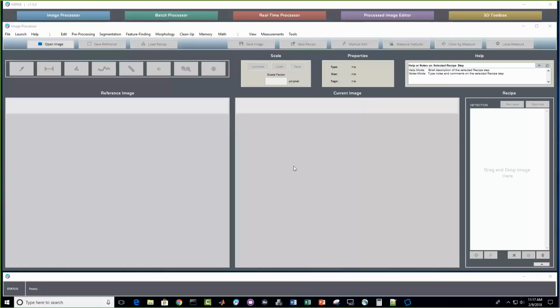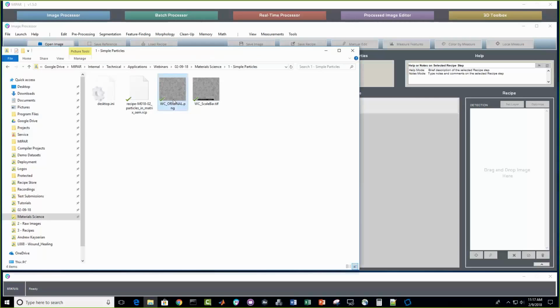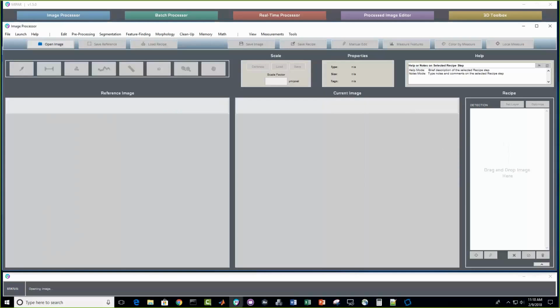What you see in front of you is the image processor. This is the most commonly used application in MIPAR. It's where recipes are built, it's where they're executed on single images, and it's where a suite of other analysis is conducted. So to open an image, you can simply either click Open Image and choose the file, or as we like to do, drag in the image here.